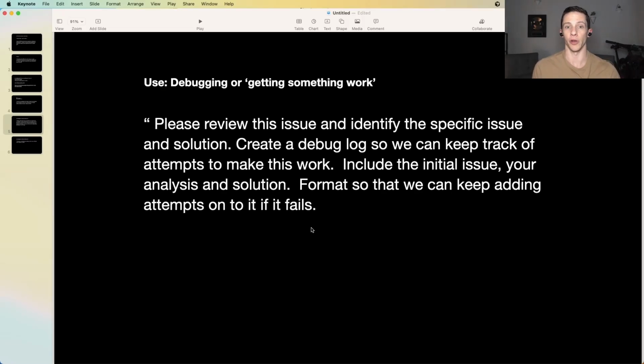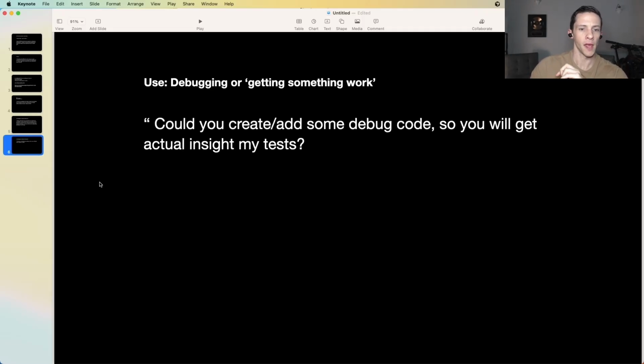I personally have found a lot of success doing that because, as I've explained, the AI will just start looping through and doing stuff that it's already done until you've got the documentation in the log telling it what it has already done to prevent that from happening, okay? And finally, could you create/add some debug code so you will get actual insight from my tests?